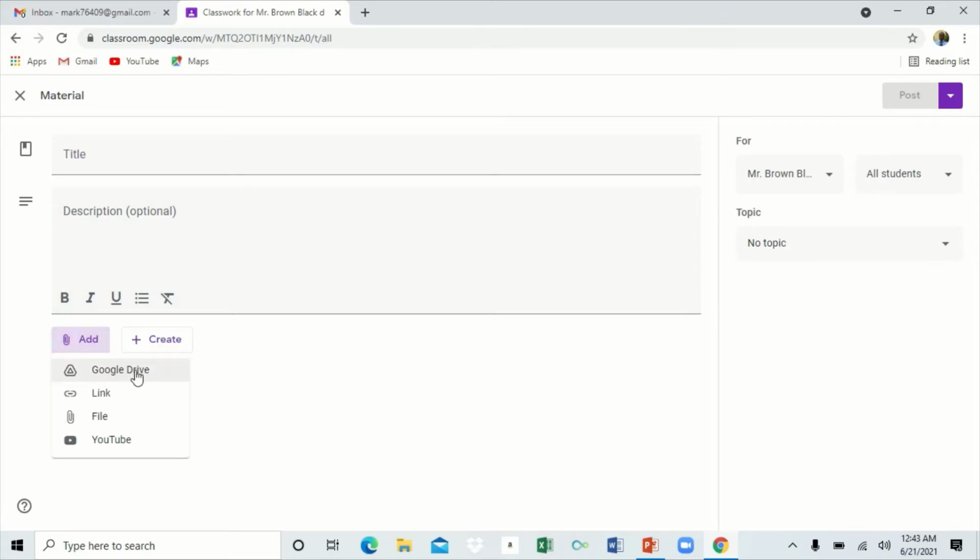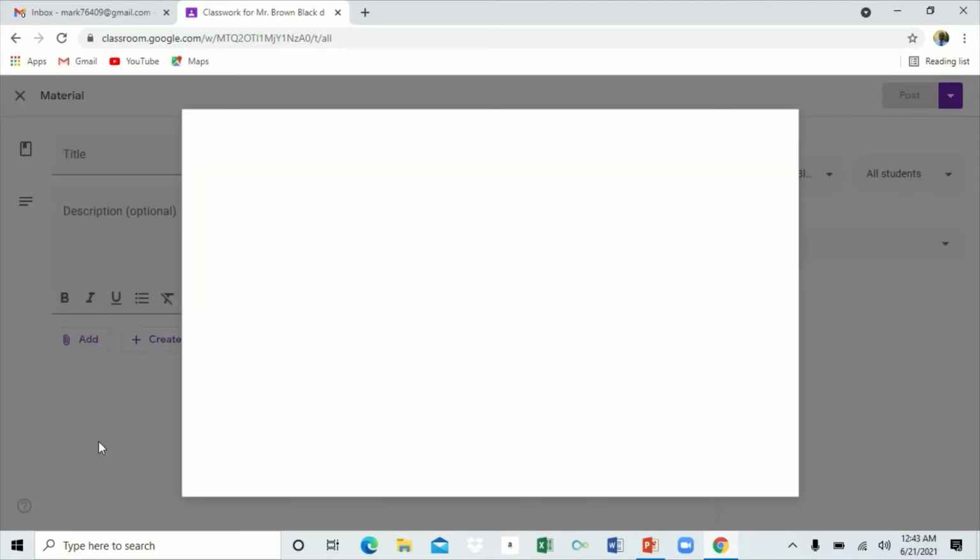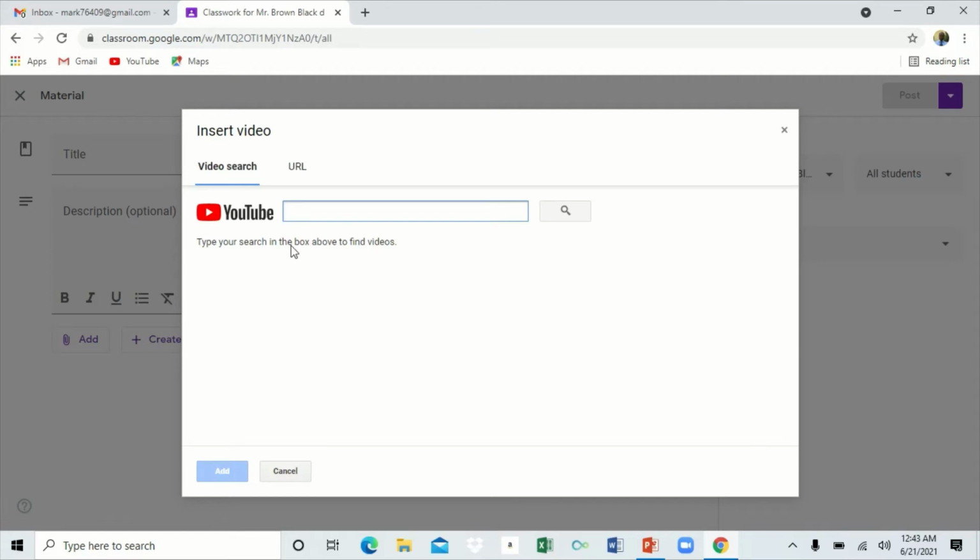When you click add, you notice it's a Google Drive, a link, a file, and YouTube, but YouTube is where we want the video from. So we're going to click on YouTube. When you click on YouTube, you notice it brings up a search bar right here. So we're going to type something, say sets of numbers. That's what we really want. Sets of numbers. You can come right here and click, or you can press enter on the keyboard.